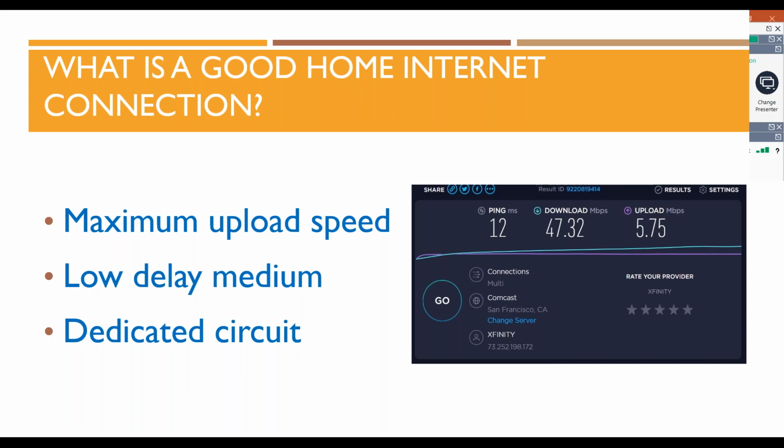Typically for a cable circuit or a fiber circuit, it'll be within those parameters. If you're running DSL, it'll be a lot higher, because DSL is not necessarily designed for fast working. It's designed more for browsing on the internet. So those are the things you want to pay attention to, to identify any issues with your current home internet setup.